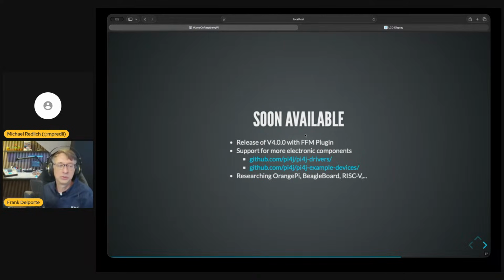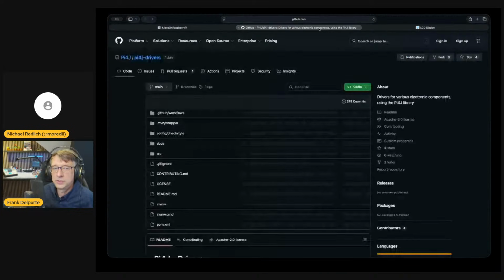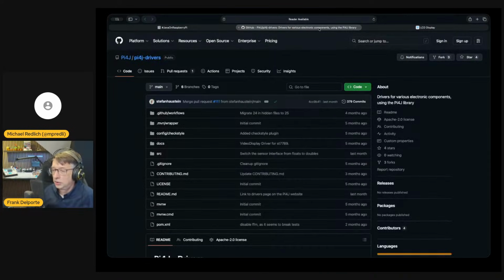So what will soon be available is the release of version 4, with this FFM plugin of Pi4J. And then there's another project that I'm pretty proud of, and that's why I love open source. We have quite some users of the Pi4J library. We can see that in the number of downloads.